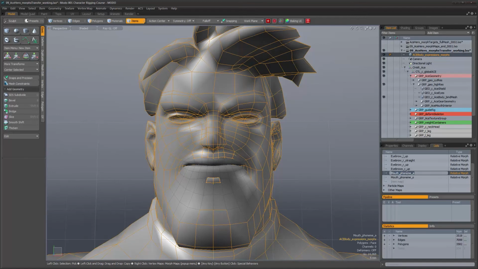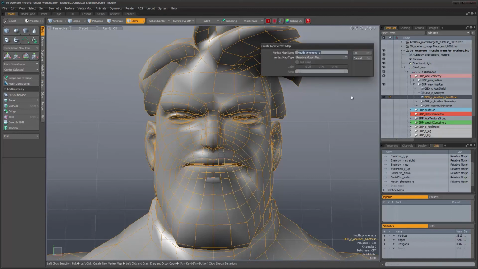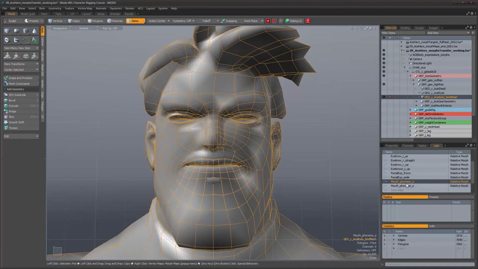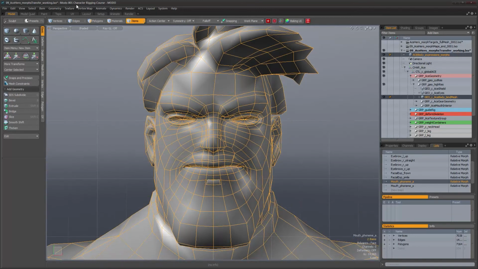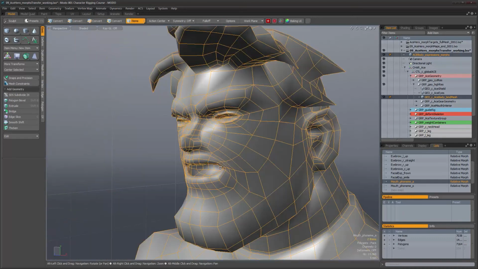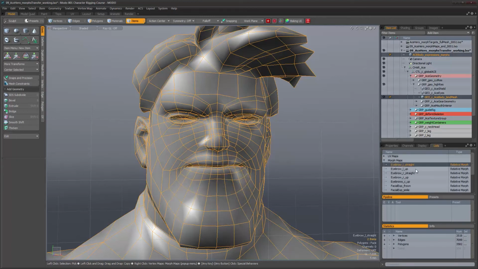So let's copy that name, go into our target one, paste it as a new morph map, and let's just control select this one right here and do the background morph tool with last selected, and there we go. That's great. So let's check all of our maps here.